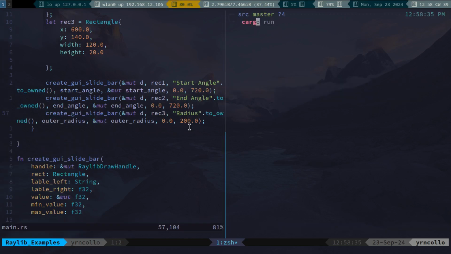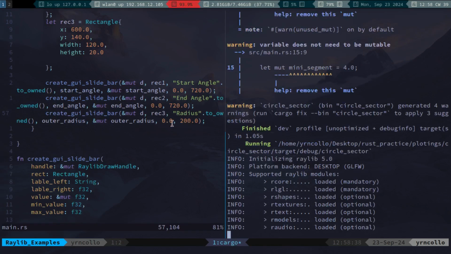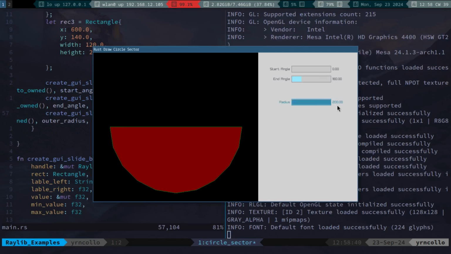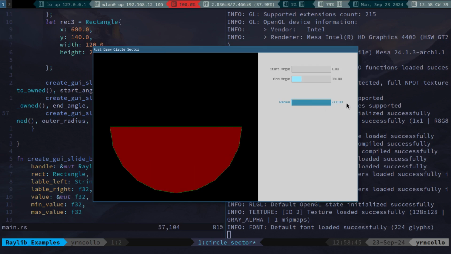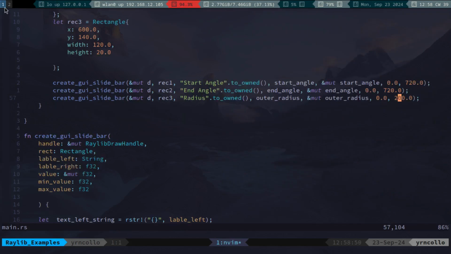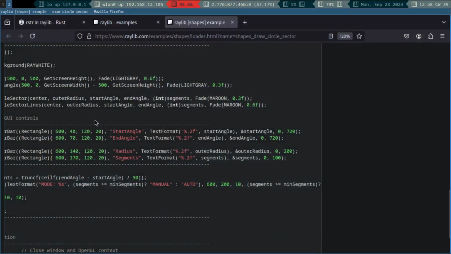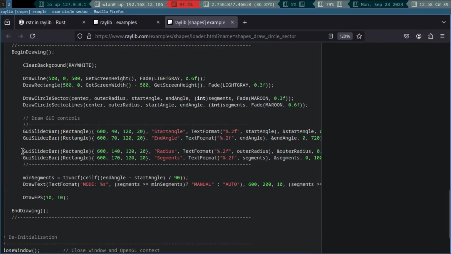Now cargo run. Nice. Not bad. Okay, let's go to the next one. It's segments. Right, segment. Let's create a variable. Segments. It's 170. Okay, nice.